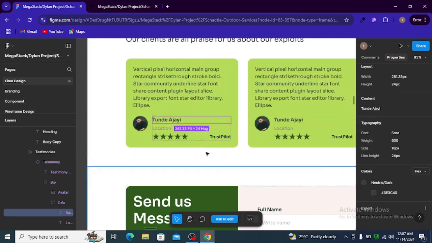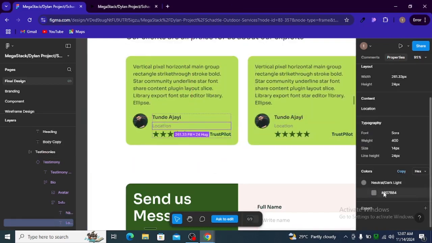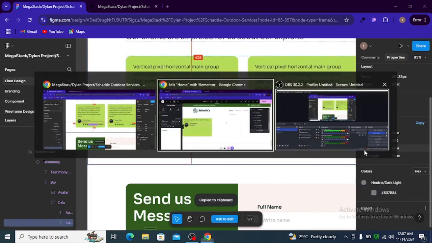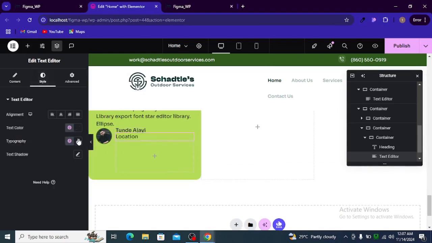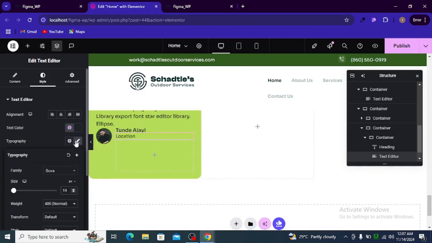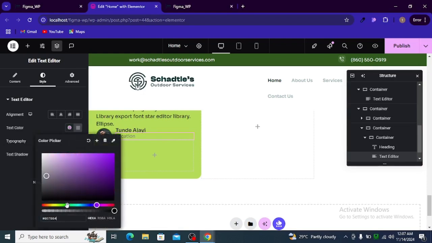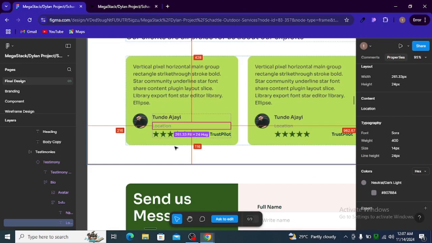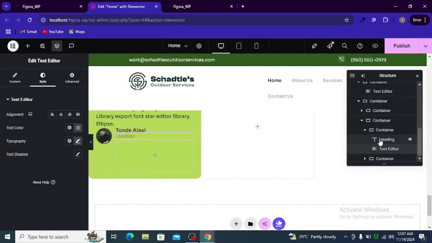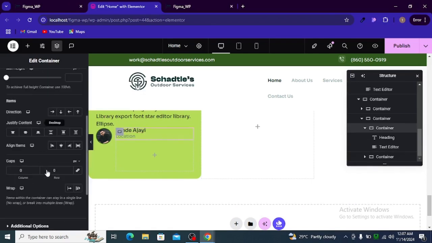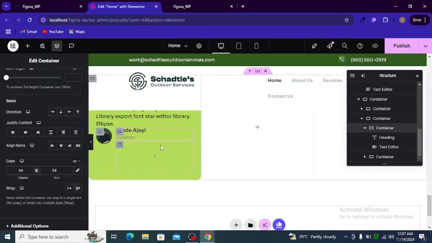And in the case of location, we're having the color to be this, and then we're having 14 pixel, and then we're having the width of 400. So this is what we're having here. The spacing between the Tunde and the location, this is the container of Tunde and the location. So the gap we should be having here should be 4.